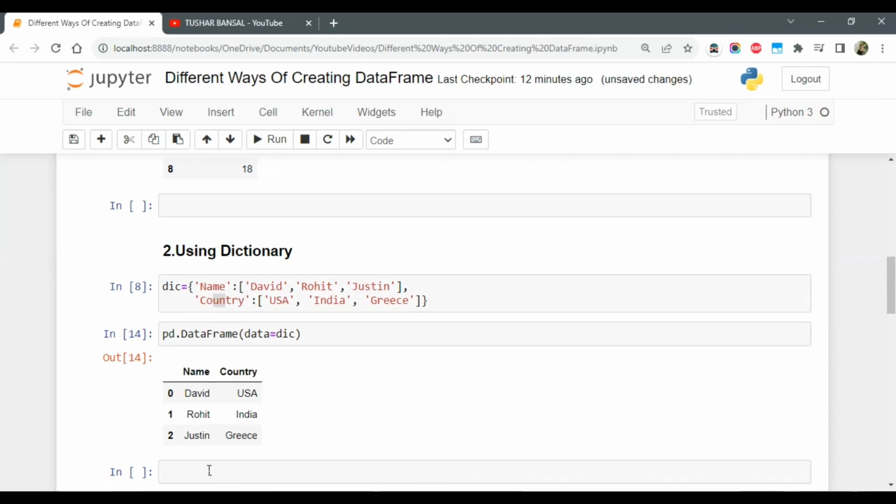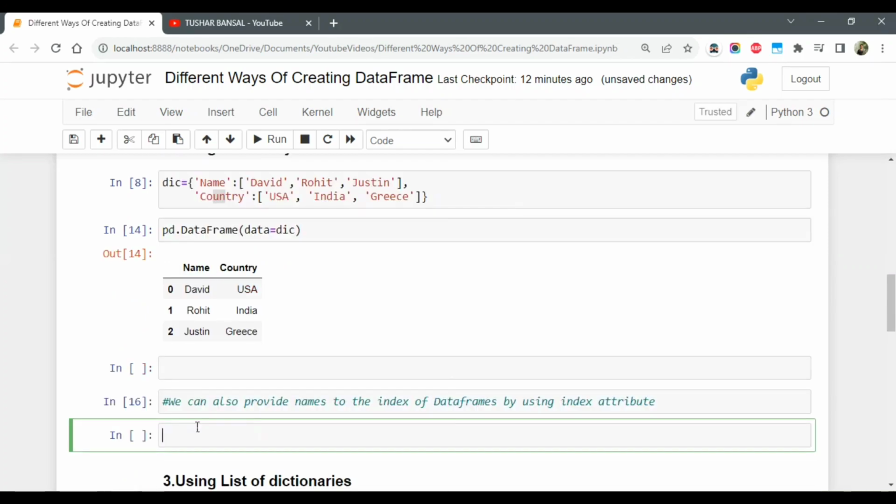Now we can also see that the name of these rows or indexes is 0, 1 and 2. Data frame function also provides this attribute of index, by which we can change the name of these indexes also. So I'm going to call my data frame function again and pass dictionary in it, followed by index attribute. Suppose I want my indexes to be row 1, row 2, row 3, so I will create a list and mention those names over here.